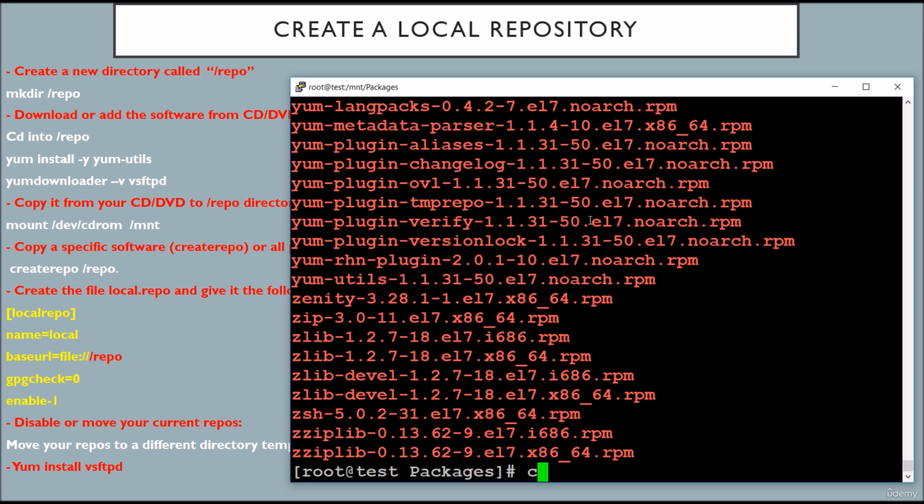So in that case, you could just do copy asterisk dot asterisk, and let's say you were copying them to /repo, then you can just add them to that directory by using this command. But before you do that, you want to make sure you have enough space. So first of all, let's find out how much space you will actually need.